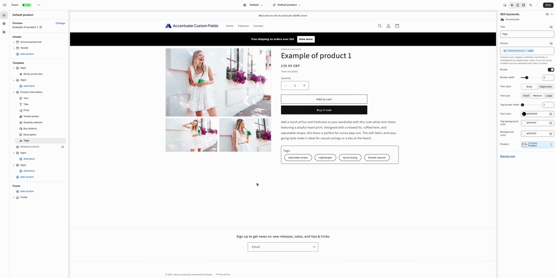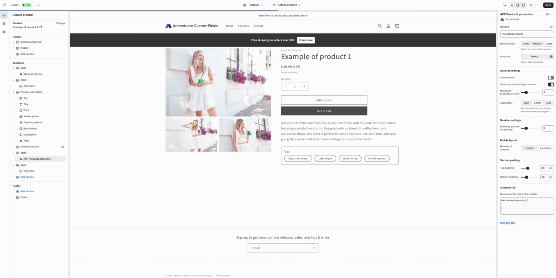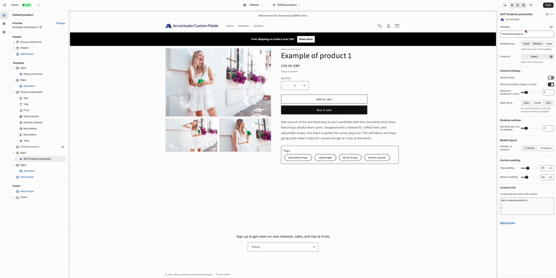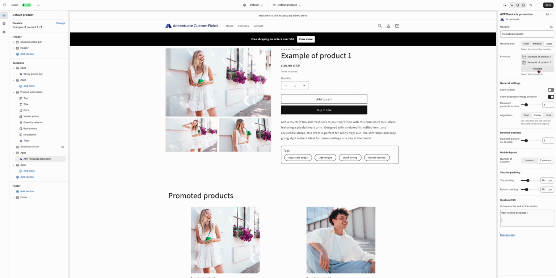The last, but not least, theme extension is Products Promotion. To place it on your storefront, click on Add Block and select ACF Products Promotion. In the sidebar, you can adjust the setting how you'd like. In the heading box, you should type in the name of the section. For example, related products, similar finds you may like, items from the same collection, and so on. You can manually select which products will be shown, or you can click on the Connect Dynamic Source button and reference the appropriate meta field. We have a tutorial on how to take advantage of this option.